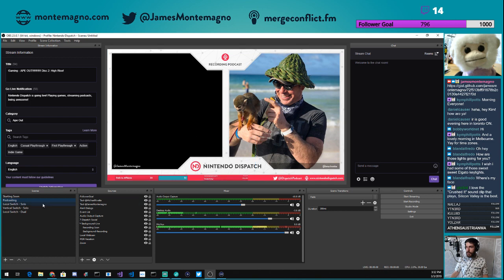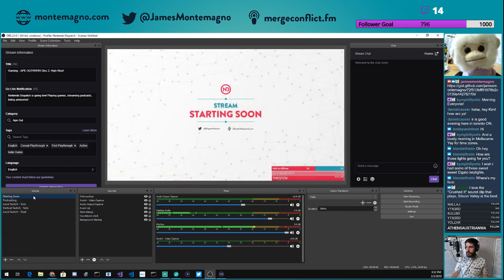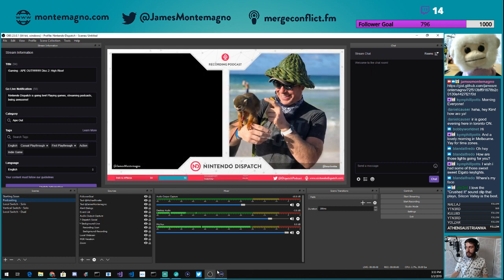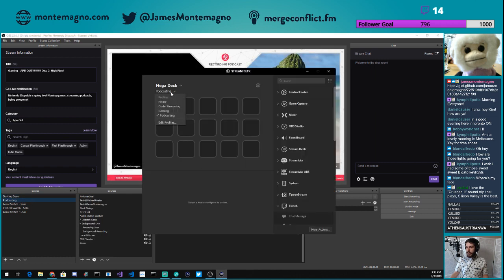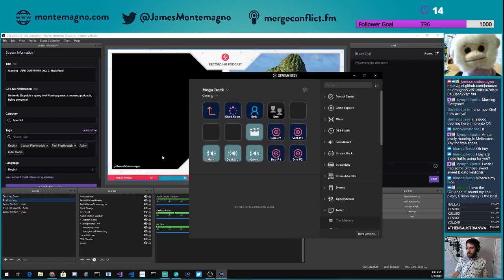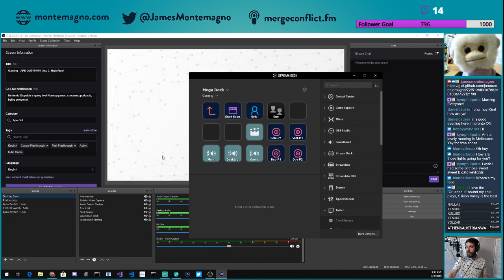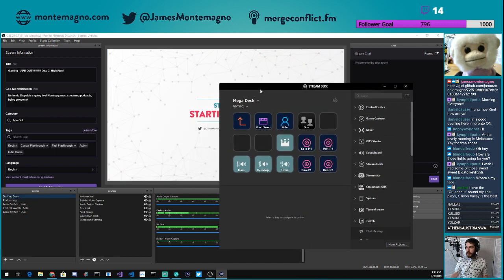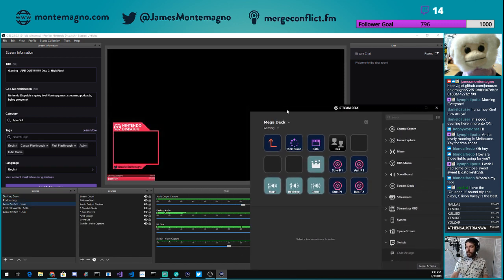What I wanted to do is, I have my starting soon and I have my podcast stuff. If I pull up the Stream Deck and go into the gaming, what I have here is the ability to toggle start soon. So I'll put these side by side here. I can do solo, I can do duo. I'm flipping through scenes at this point when I tap on those.